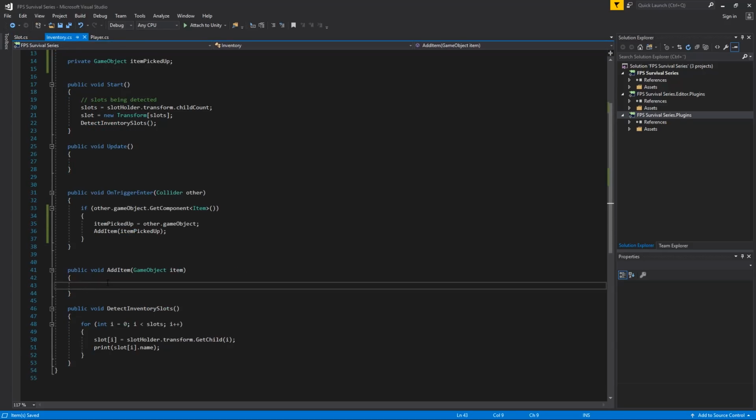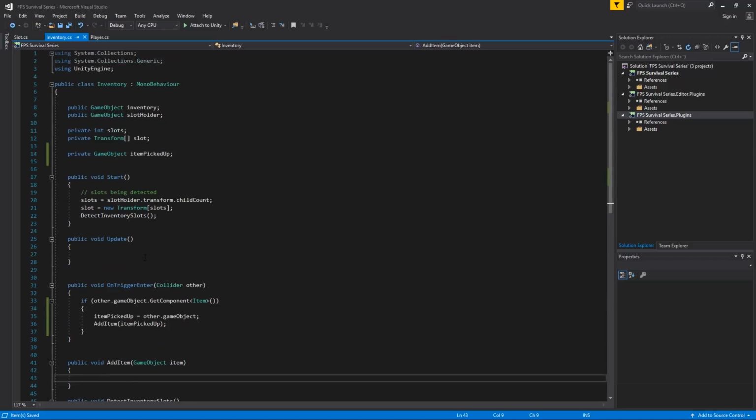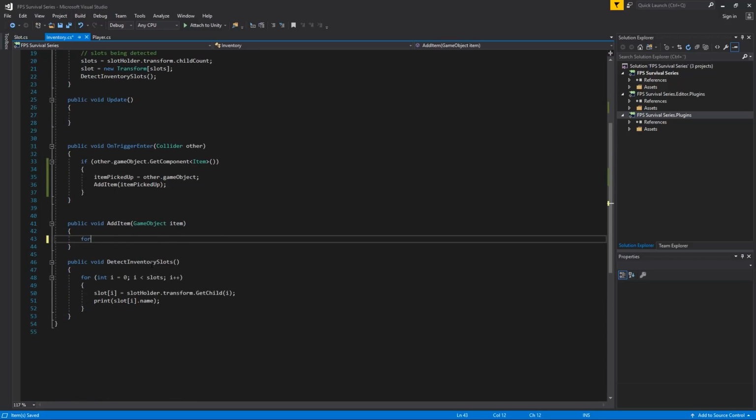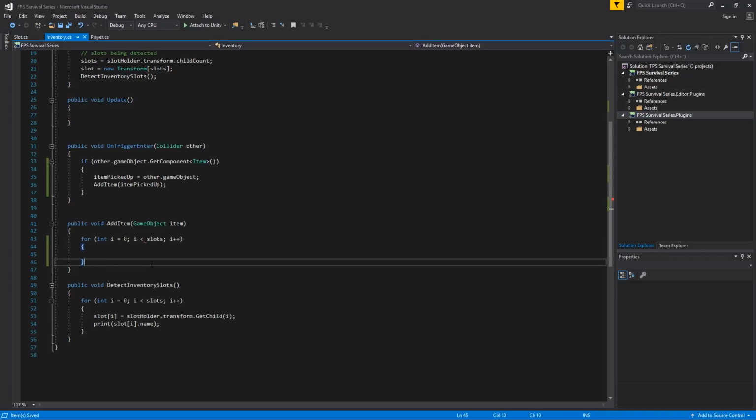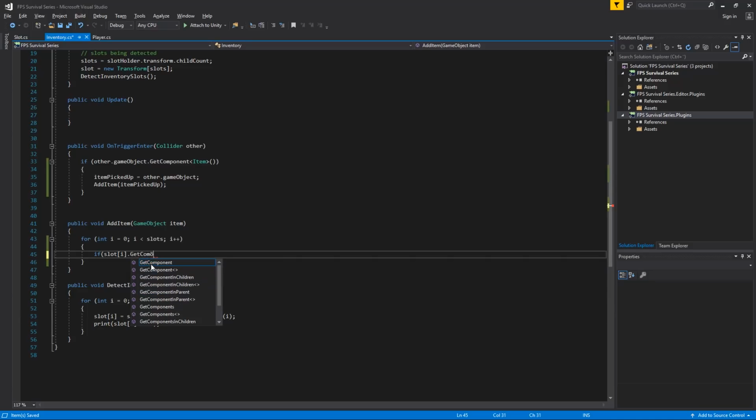And inside of here, we're first and foremost going to check for each and every slot. So we're going to have for int I equal to 0 once again. I lower than slots. There we go. I plus plus. Once again, just the regular for loop that you would create. Then we're gonna say if slot I dot get component. What was it called? Slot? Yeah. Dot empty.